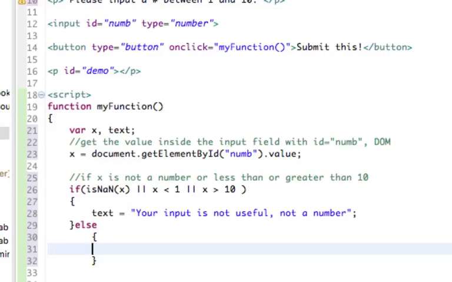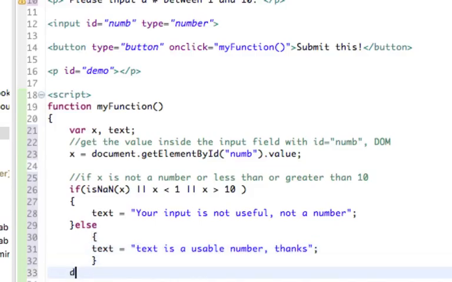Otherwise, say that, let's thank the user, and then let's go to the bottom of that and say, then get the element by ID. Go ahead and type into the demo ID right here.